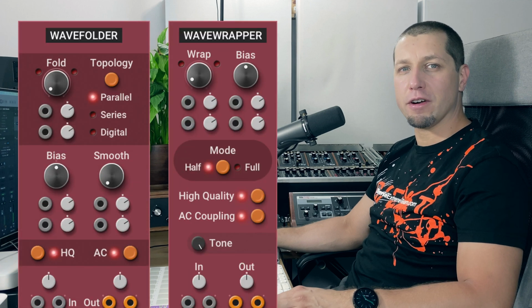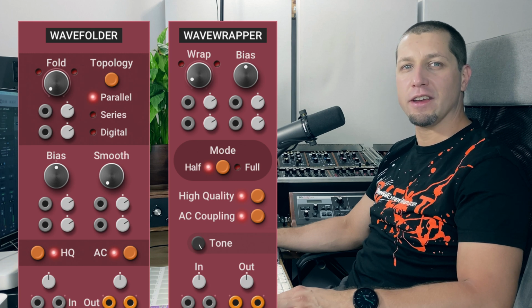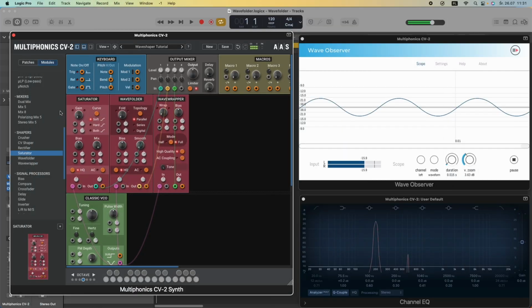In this video, I'll be discussing two of the new modules added to Multiphonics CV-2 with the Waveshaping update. They are the Wavefolder and the Wavewrapper. Both are inspired by the West Coast Synthesis School and can be found in the Shaper category. You can use them to create complex synth timbres or distort your audio in exciting ways.